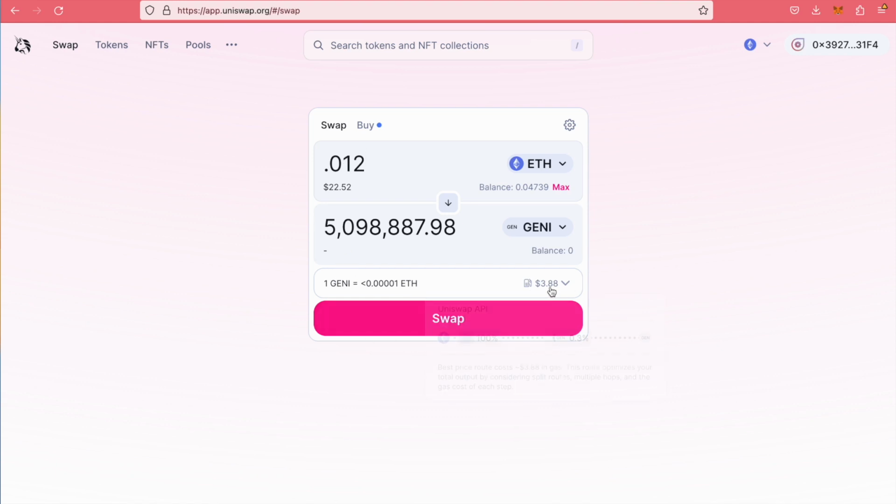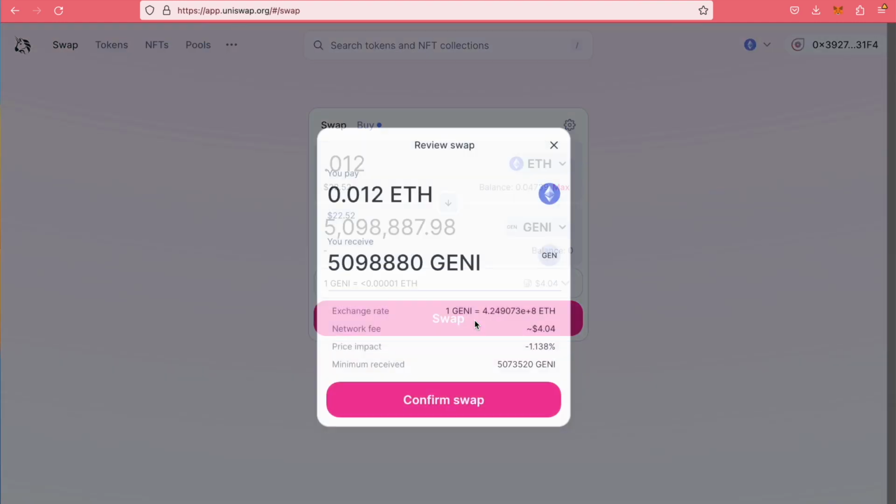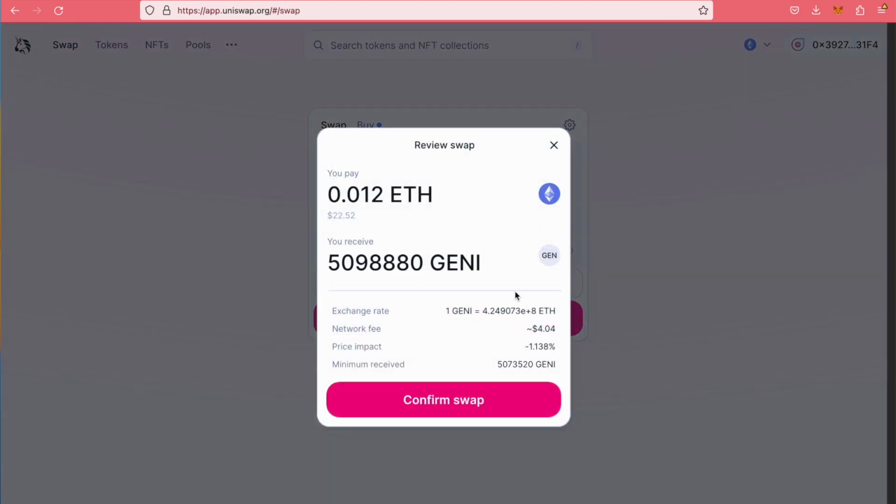That looks good. You'll see the gas here, which is the fee, the toll of how much ETH that's going to be used to transact this. So we're swapping ETH for Geni. Swap. Here it is. That gas fee was an estimate. Here's the actual network fee, 4.04. We're going to confirm.